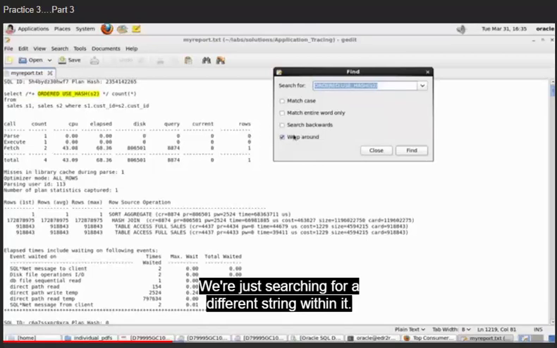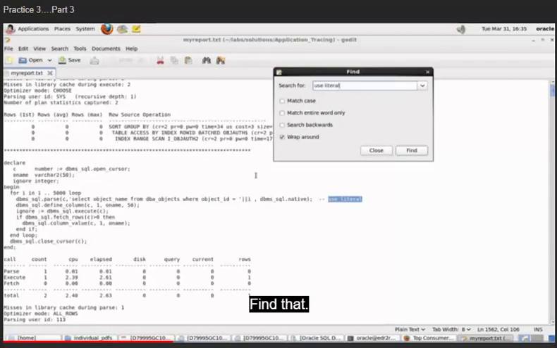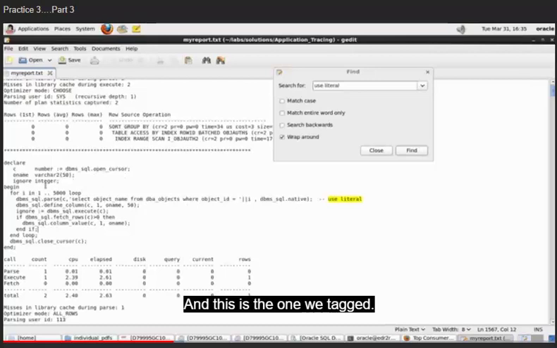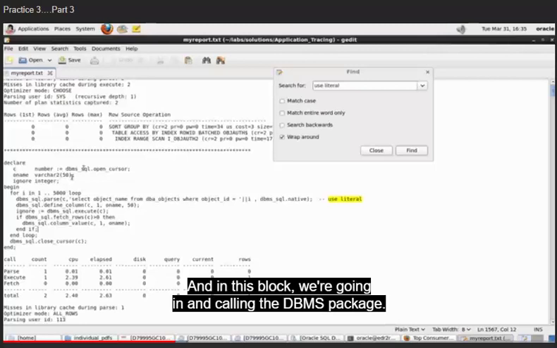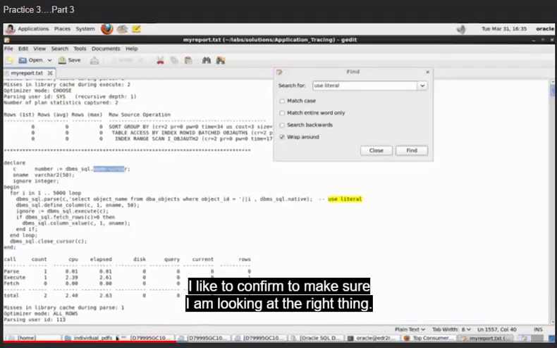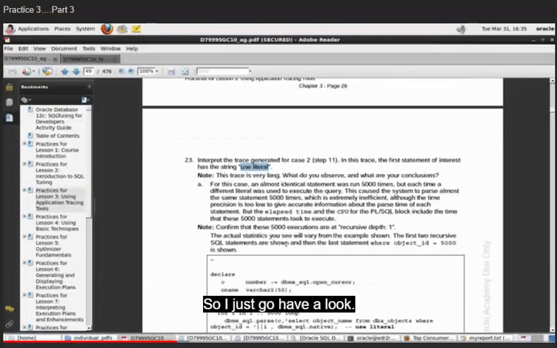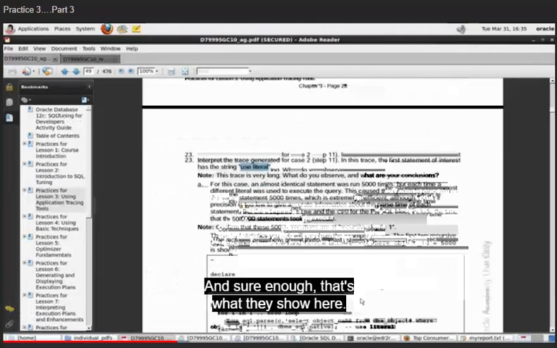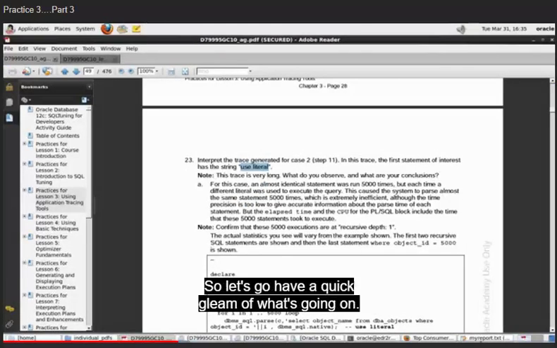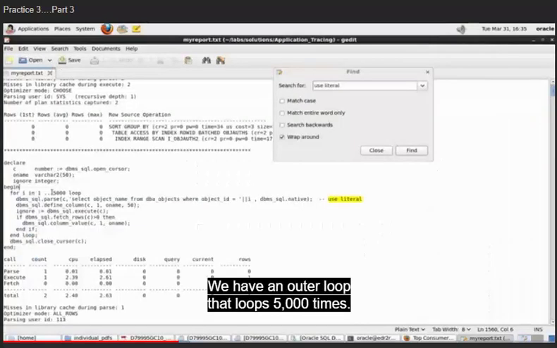This was a PL/SQL anonymous block, and in this block, we're calling the DBMS package. I like to confirm to make sure I am looking at the right thing, so I just go have a look, and sure enough, that's what they show here. So let's go have a quick glance at what's going on. We have an outer loop that loops 5,000 times. We're parsing the statement that we're executing, and then we're defining the columns, and then we're executing it.